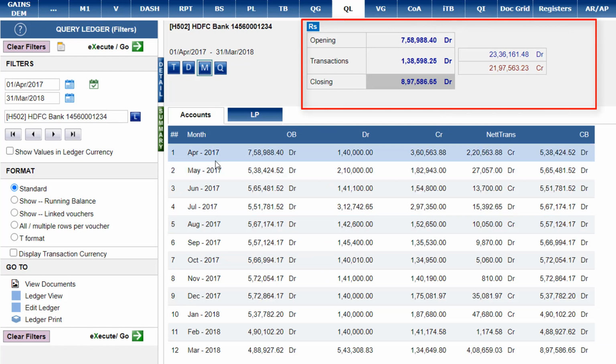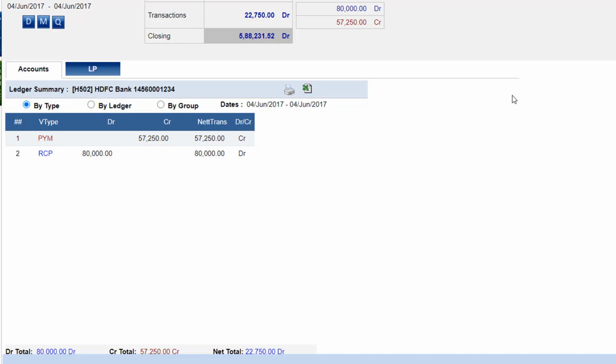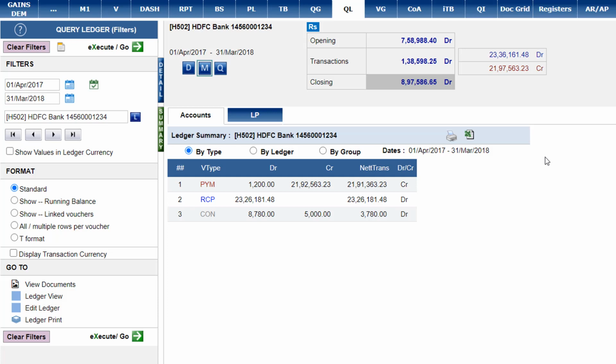There is a persistent top bar on the right hand side that displays the opening and closing balance and also the transaction amount. Summary gives a condensed view of a particular ledger. These can be seen in the following views.